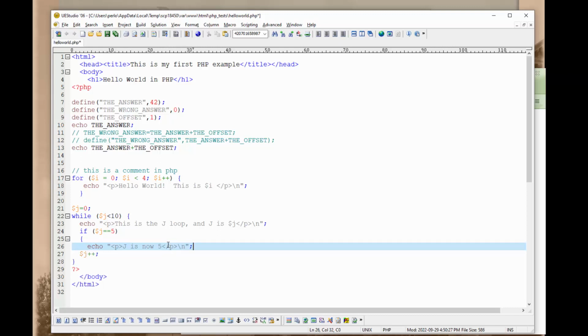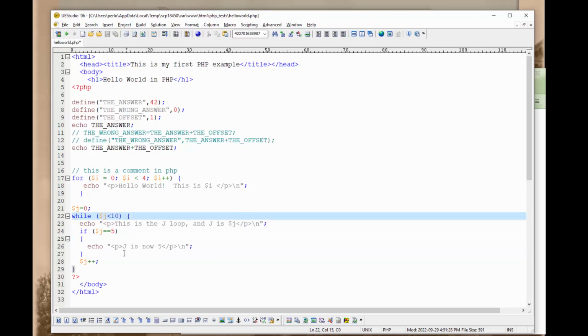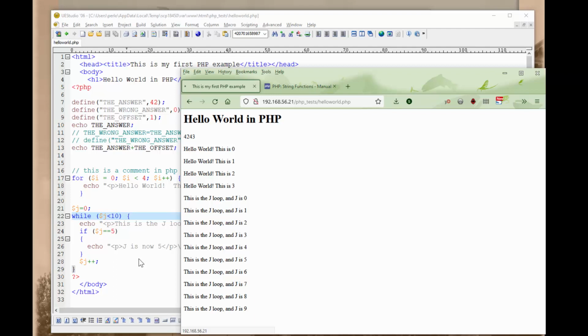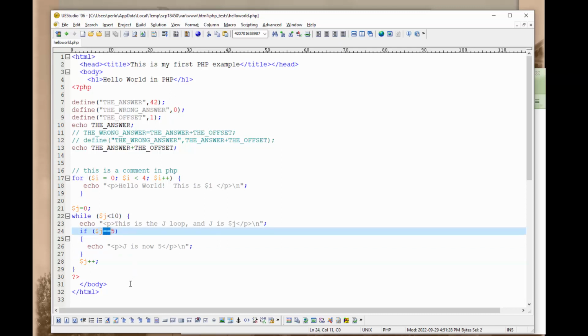\n, closing quotes, semicolon, and of course I need to end my curly brace. All right. Start, end, start, end. Save that, and I have nested. And because I did the assignment, everything works fine. Now, if, well, no, I'm not going to talk about that.